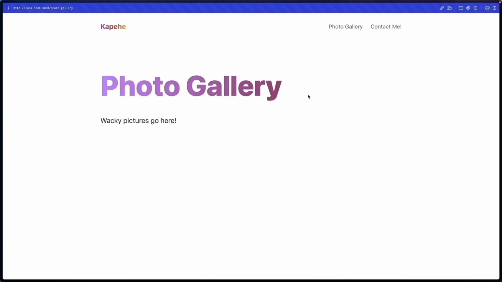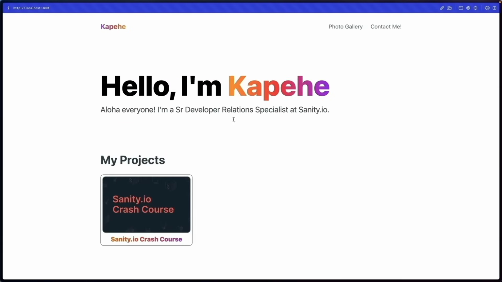And then the photo gallery, this is one I picked, and we could just have a bunch of wacky pictures that go here, and maybe we're a photographer. So yeah, this is what our final project will look like.